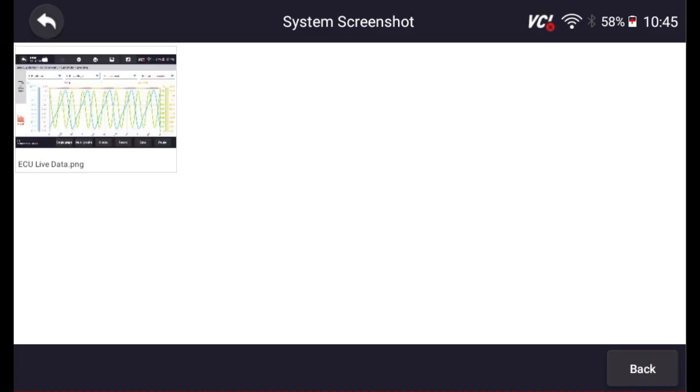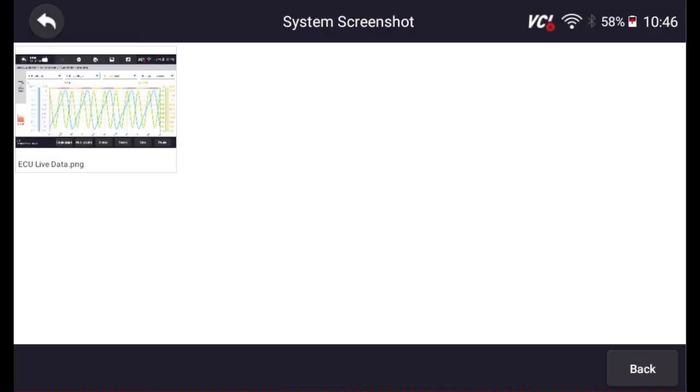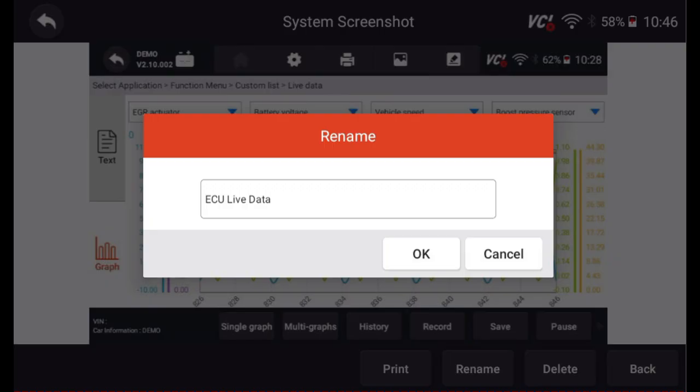Now, as you can see, I have already renamed the file so that it's easier for me to find later. You can rename the file by either pressing and holding down on the screenshot option here, selecting it, and then selecting the rename option. Or you can select the file and select rename here and rename the file this way.